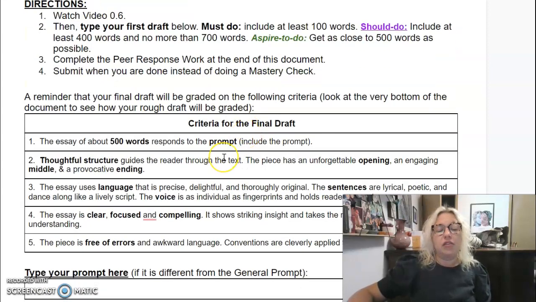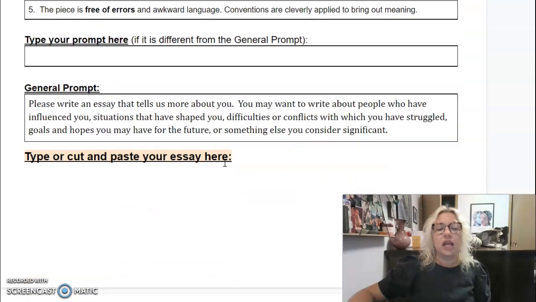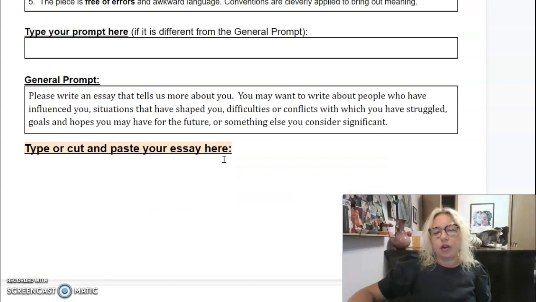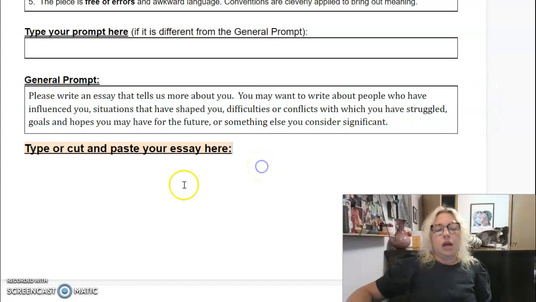A reminder of the criteria for the final draft is included there. I feel like I've read it through enough times. You can read it on your own. If you're going to go with a prompt from the general app or the common app, type it here. Or if you've got a prompt from a particular college that is specific, include it here. Otherwise, everyone's going to respond to this general prompt. Okay? All right, then this is where your first draft goes.